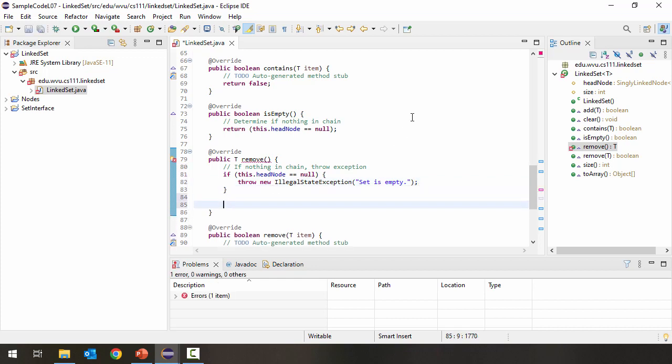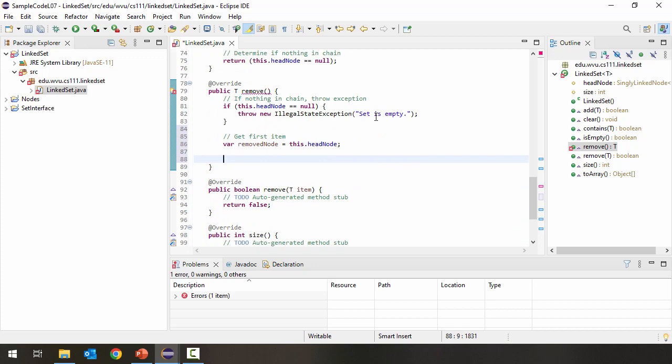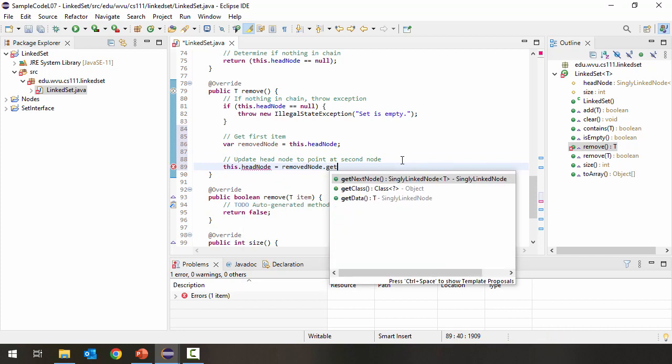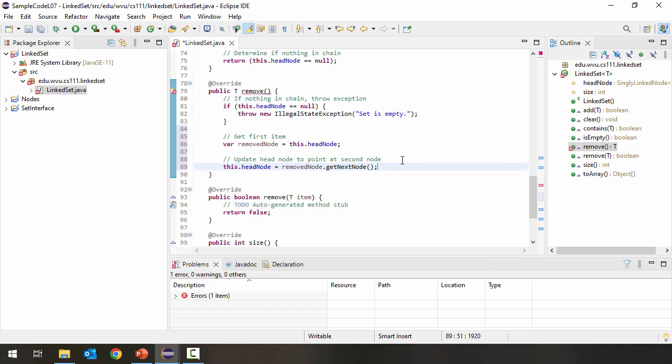Assuming that we don't have an empty set, what we're going to do is remove the first item in our chain. So I'm going to say var removedNode equals this.headNode. Once I have created this removedNode variable, which will allow me to keep access to that head node, I'll be able to actually update the head node field to point at the second node. So I'm going to say this.headNode equals removedNode.getNextNode(). Notice here that I'm using the getter method.